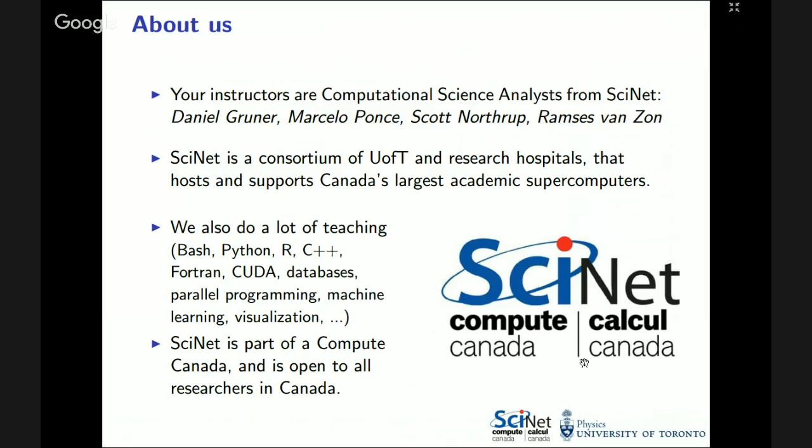And so we have researchers from all across Canada, not just U of T. What U of T gains by being here is that you can come to us and say, I have this problem, and face to face we can solve the problem. So that's us.